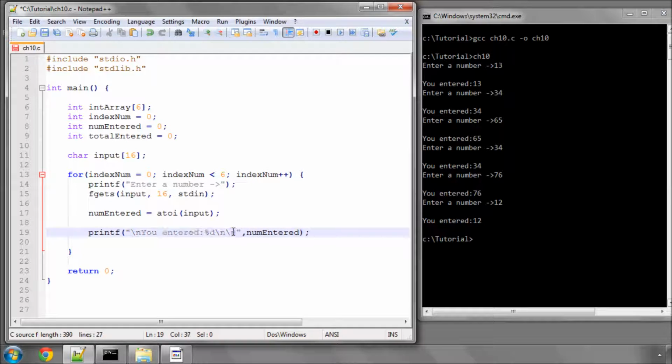I'll just clean this up slightly because the breaks are in the wrong place. Okay, good. So you can see that's how that's happening. We're now entering 6 numbers, they're being converted by atoi and stored as numEntered, and then numEntered is printed to the screen. And now what I want to do is simply put the numbers that we've entered into our integer array.